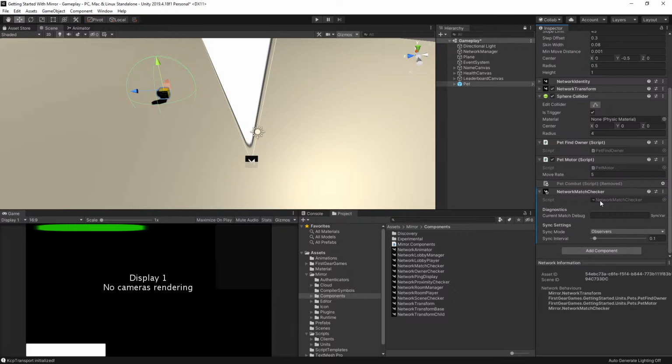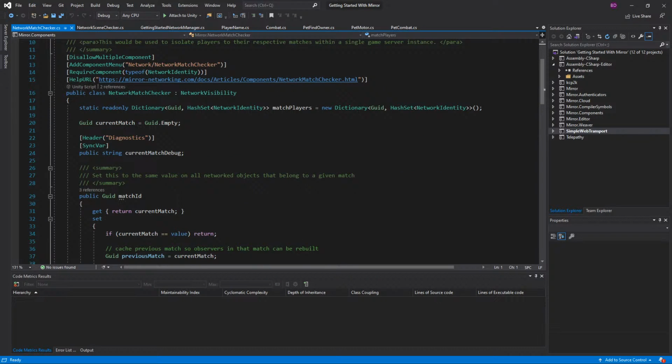Basically, the match checker component is just like the scene checker component, except it's not automatically managed by the checker, I suppose. For example, the scene checker component will show you the object if you're in the same scene of it. However, the match checker component will work only if you're in the same match as what's on the checker. But the match is kind of a made up thing. You have to set your own match identifiers and things like that.